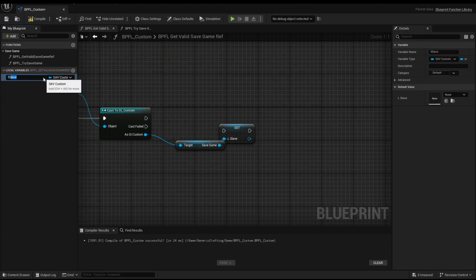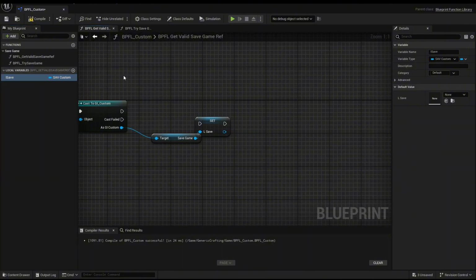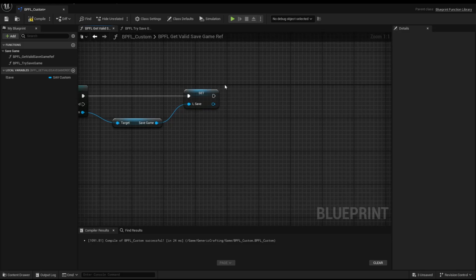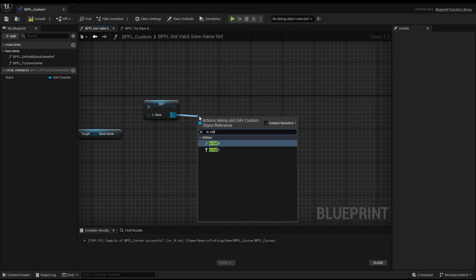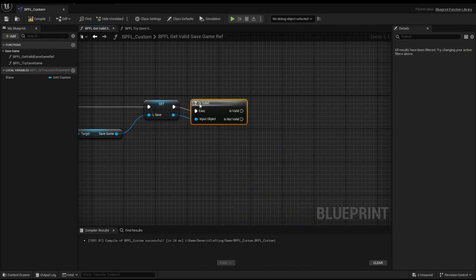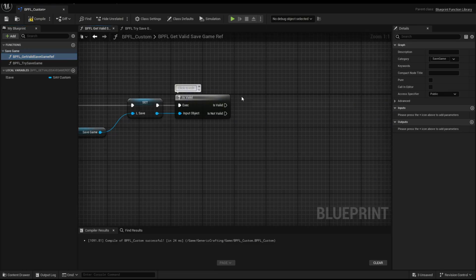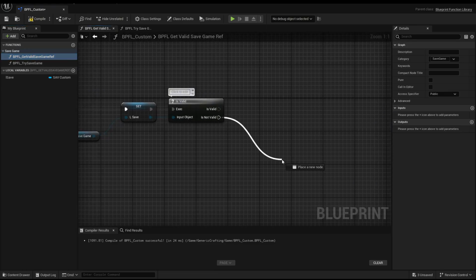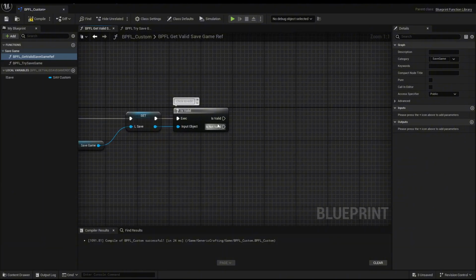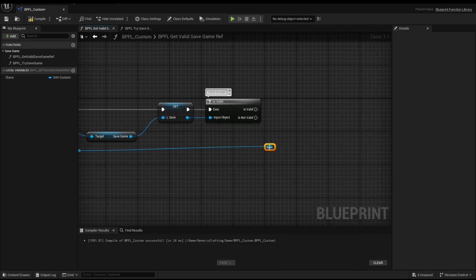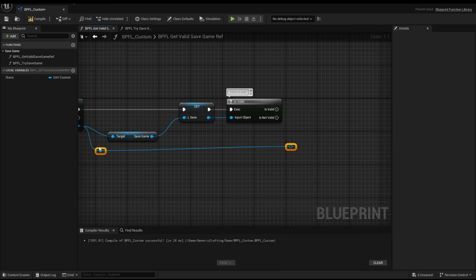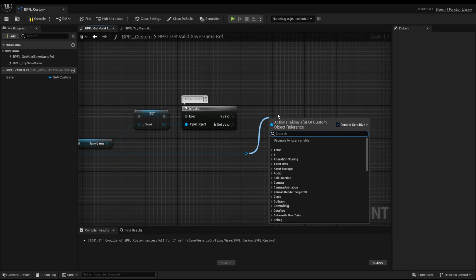Disregard what was typed there. I think I'll get a copyright or a ban if I actually say it. So we're going to have our local save here. We're going to run that to an isValid, just to make sure that this save is valid, because remember, this is GetValidSaveGameRef. We absolutely do not want to return an invalid save. So if it's not valid, okay, we need to get our game instance. I'm going to press R to reroute these. That way it's a little bit cleaner.